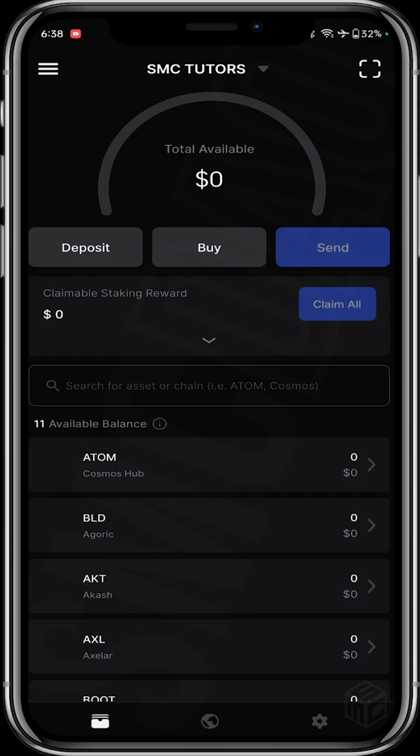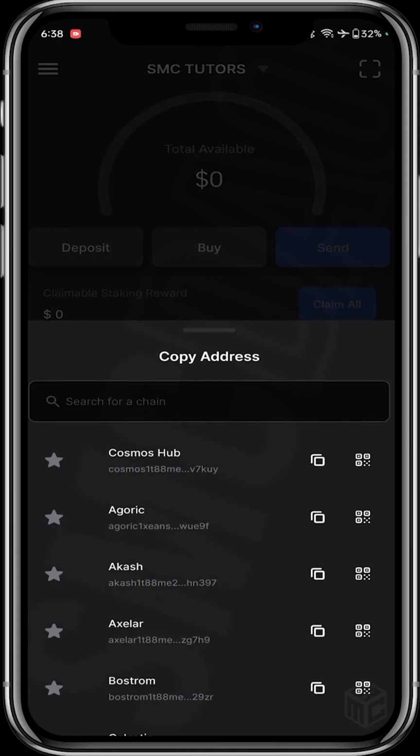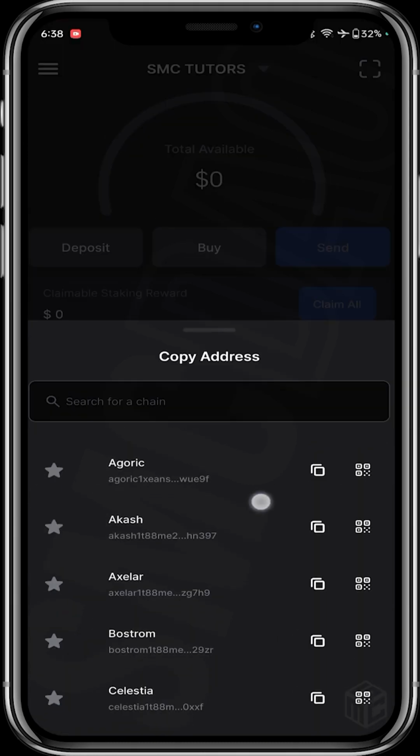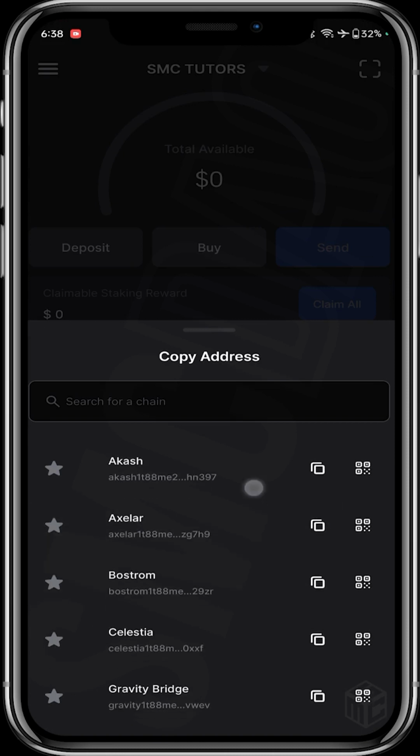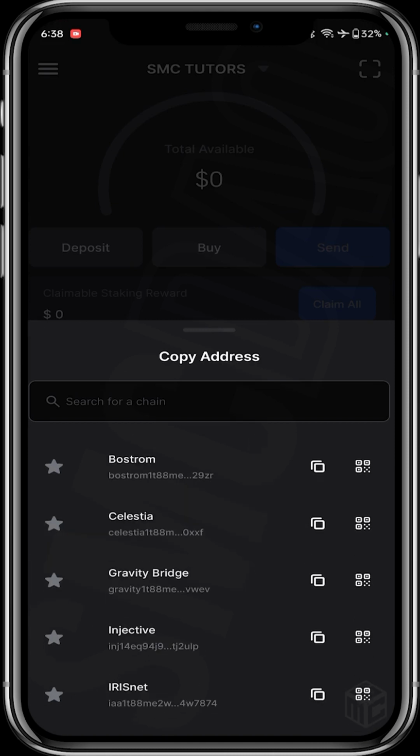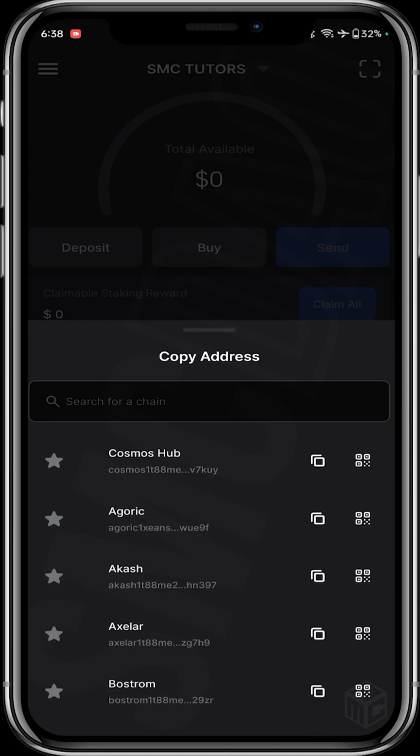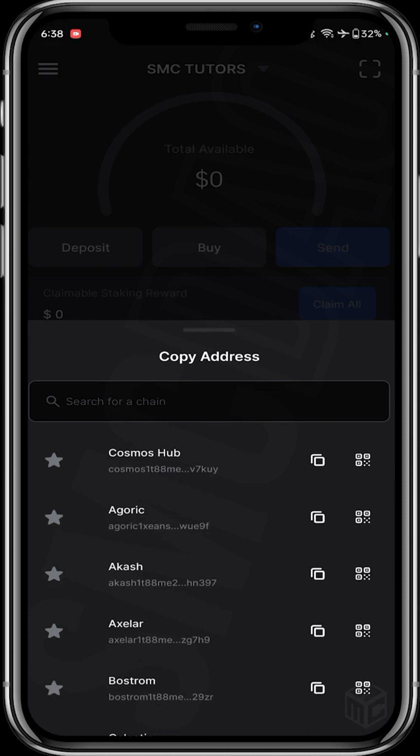And how to receive: you simply click on the deposit feature over here, and you can see they have different addresses for different blockchains. For the Cosmos blockchain, the address starts with cosmos and whatever is written there, for Akash it starts with akash. So these are different wallet addresses, but in the same Keplr wallet. That means Keplr wallet has a lot of multi-chains in it, and it's one of the best wallets out there in the Cosmos ecosystem.